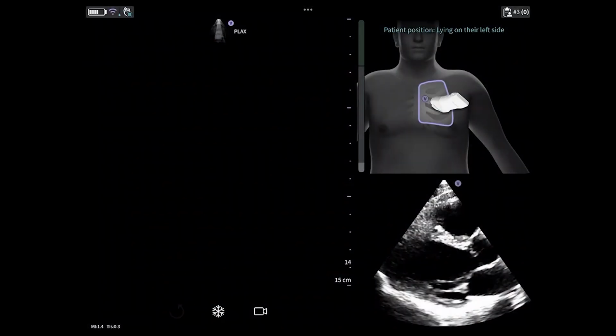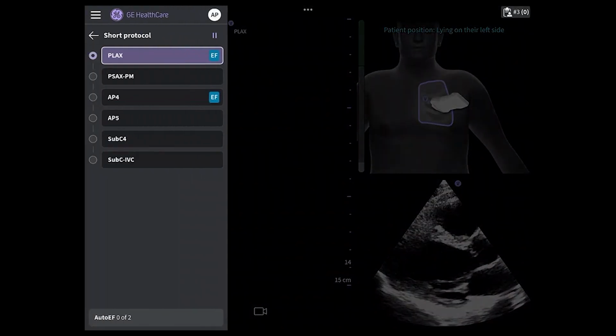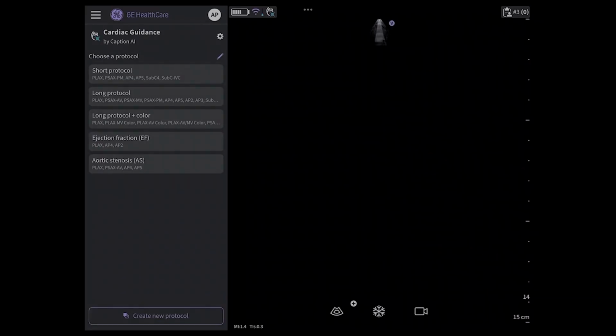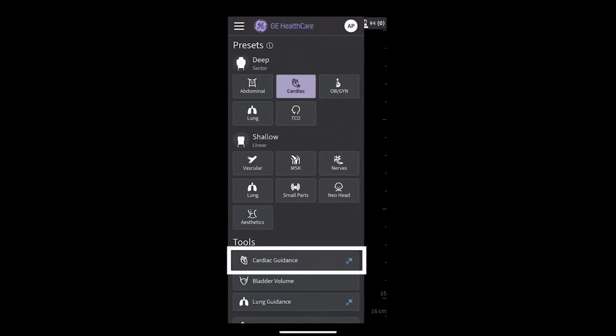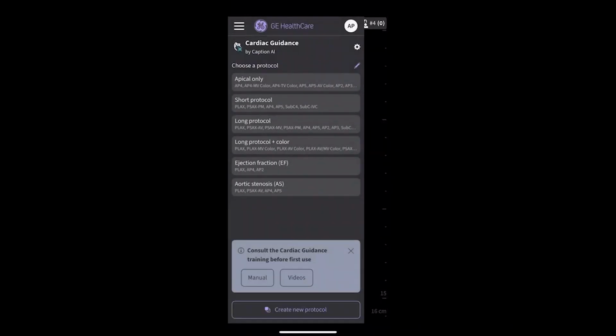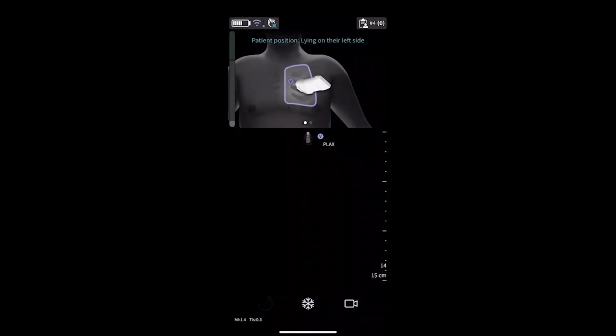To change the protocol, swipe right from the left edge of your screen, tap the back arrow on the left panel next to the protocol name. Take the same actions to get started on a phone. To create new and edit existing protocols, see the Scanning Protocols video in the playlist.